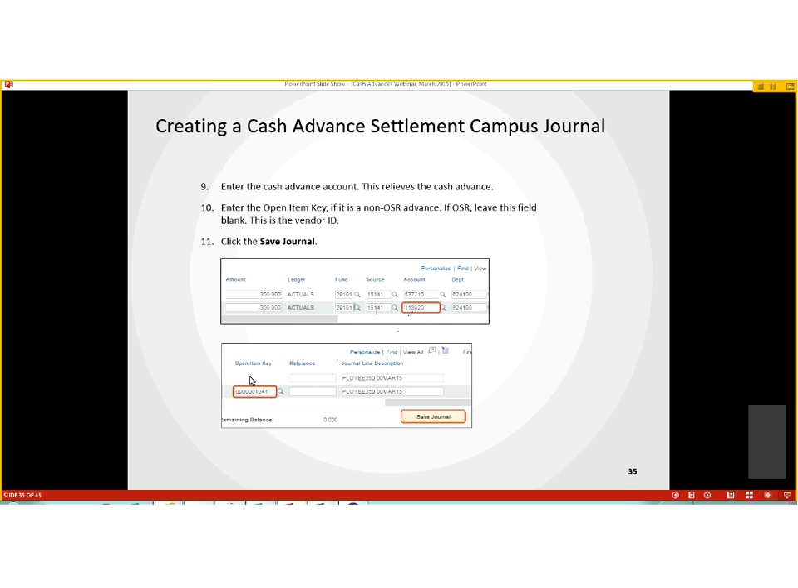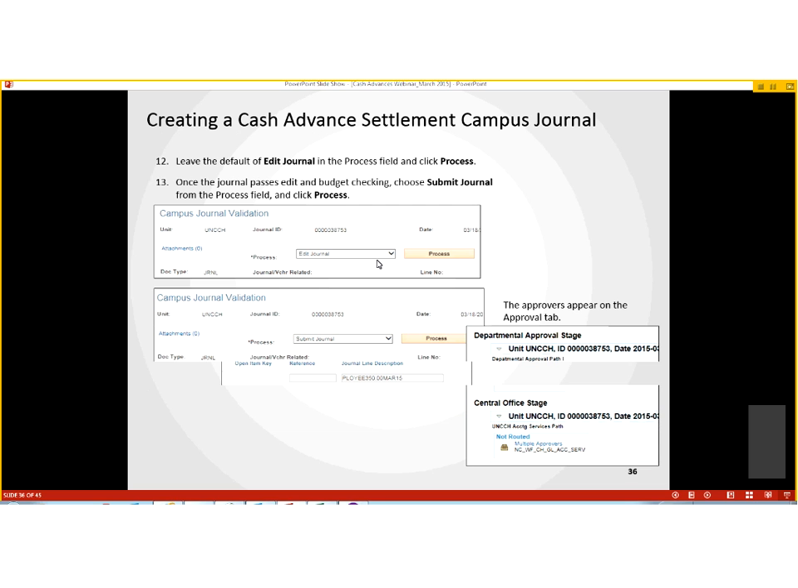Okay. If it's a non-OSR cash advance, then on the settlement journal you also enter the open item key. Click Save, and then it's like typical processing of a journal. You send it through the edit process. It needs to pass the edit process and the budget checking process.